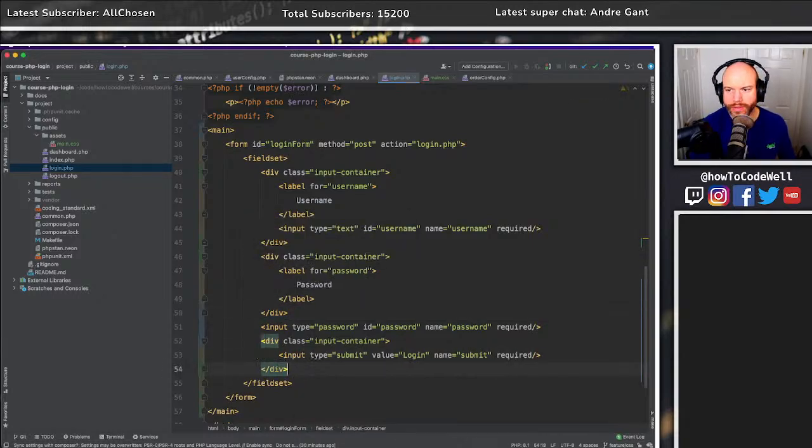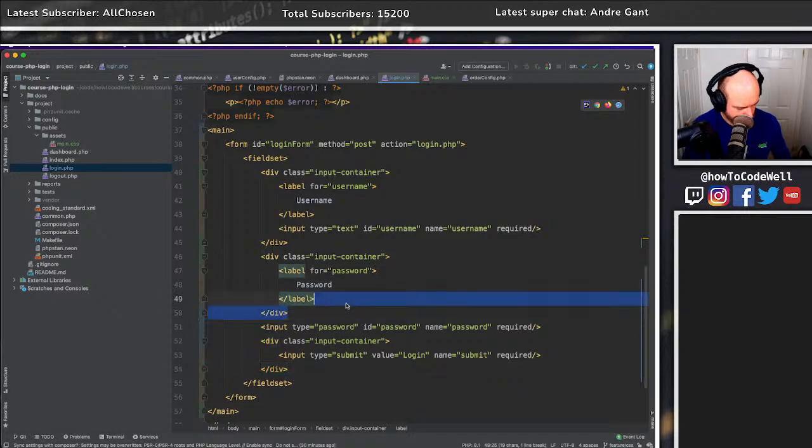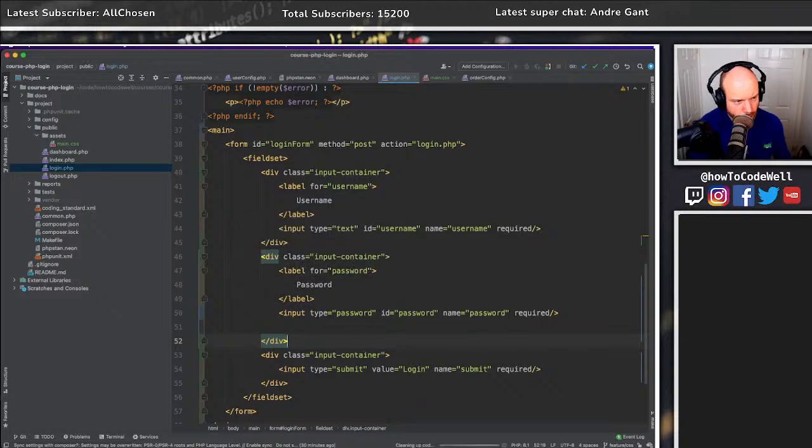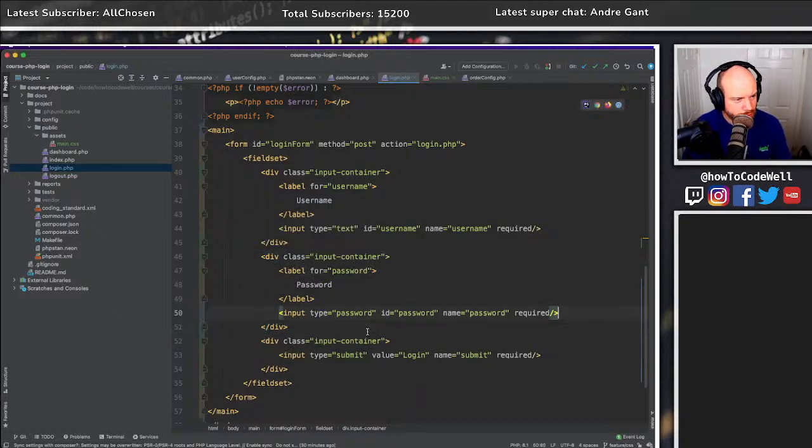And let's bring that out. Okay, so that's cool. Now we can actually control the input container. In fact, I've screwed up there, haven't I? That should be there. There we go. So now I've got a little bit more control over that.